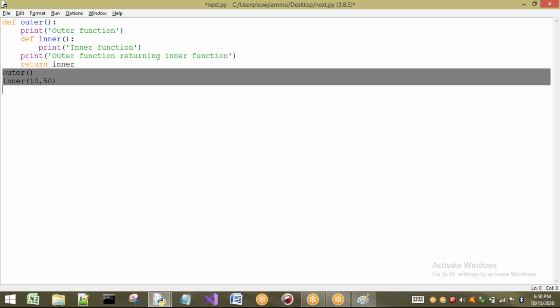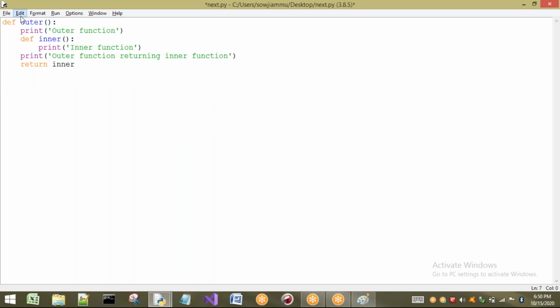Observe carefully here. I will remove all these statements. Now observe: this statement belongs to outer, this statement belongs to outer, this statement belongs to inner, this statement belongs to outer, this statement belongs to outer. So now if I call outer here, what will be the output of my program?